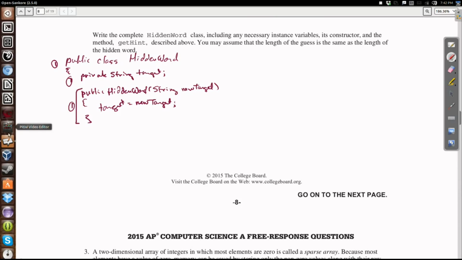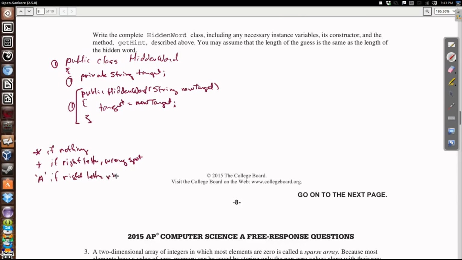The hard part is actually going to be this getHint method, making sure that we do everything that we're supposed to do. And I'm just going to put little marks over here. We need to make sure that we put a star if nothing matches. We need to make sure that we put a plus if it's the right letter and the wrong spot. And we need to make sure that we actually put the correct letter if it's the right letter, right spot.